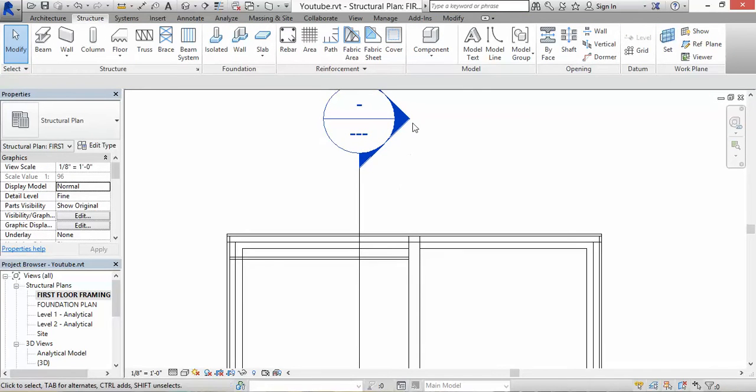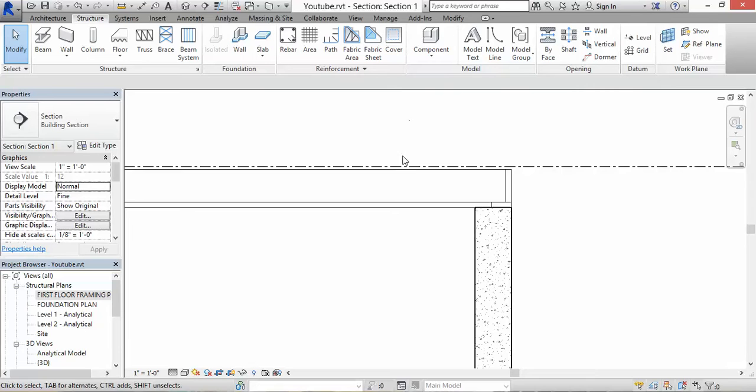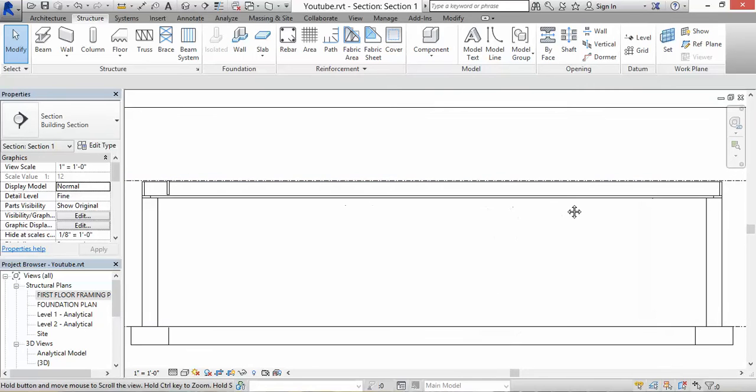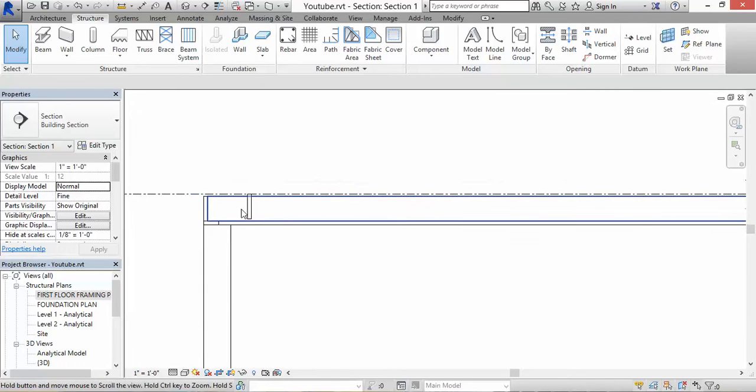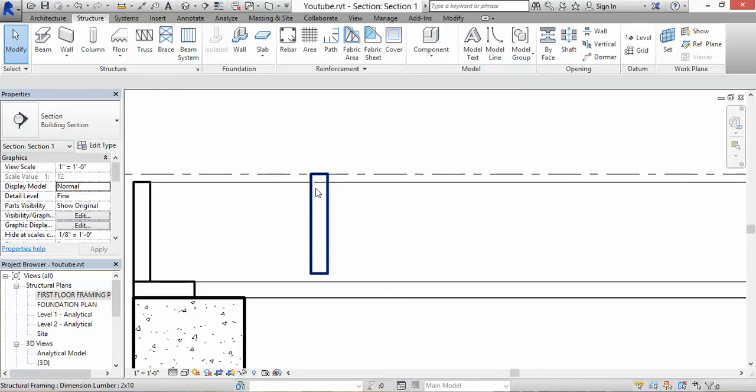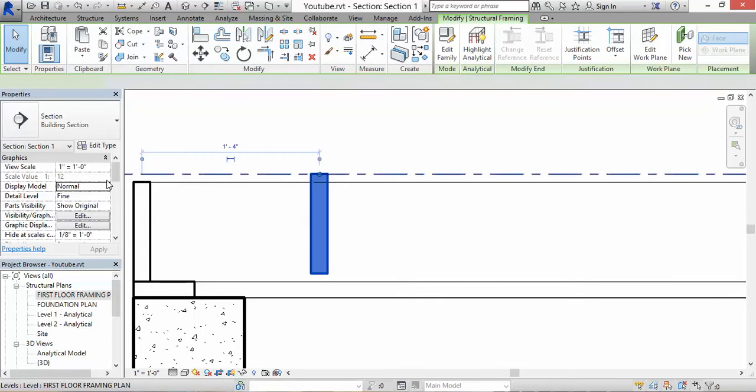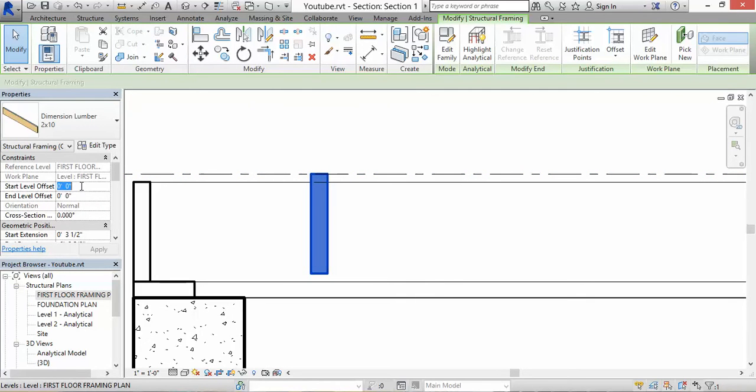As you will see here, if I go to my section, the joist is not where it's supposed to go. So we have to do the same thing again. Click on it, I'm going to change the elevation. Start level, I want that. End level.